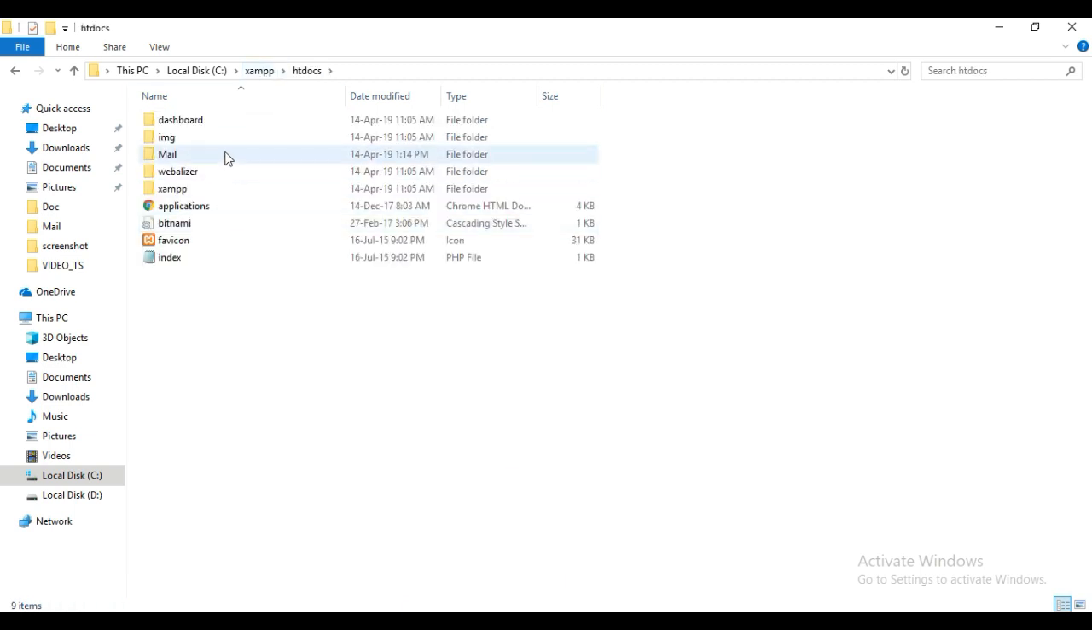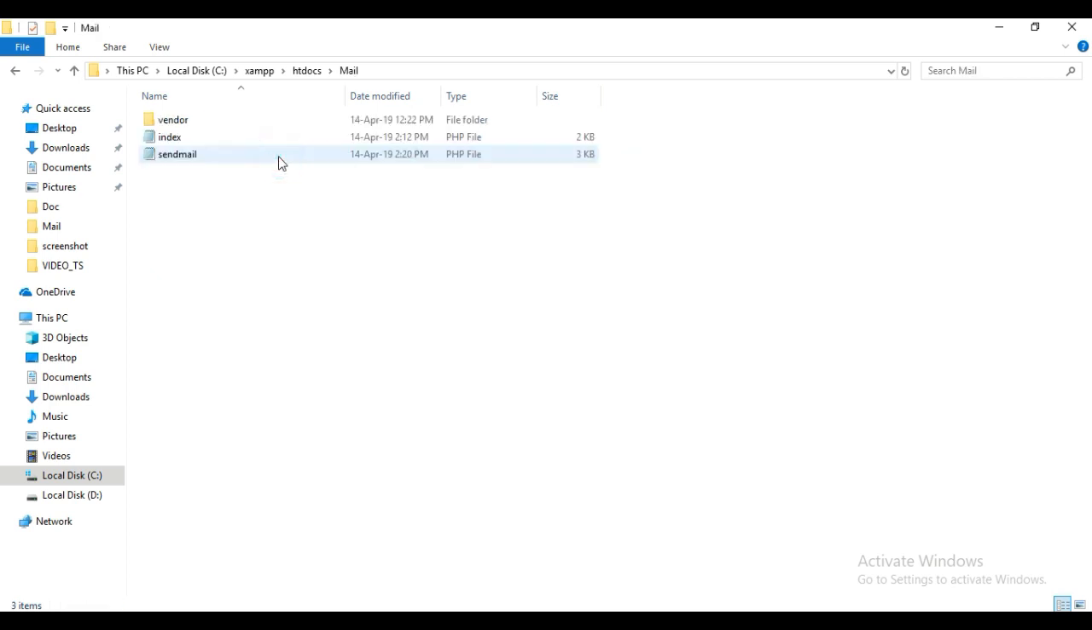In htdocs, in your project, like my project is here, mail, you have to copy the vendor here. Now you have to create one PHP file. I created index.php where my HTML form is, and the second file is sendmail.php where my mail code is.